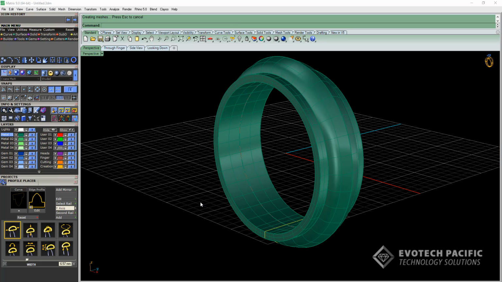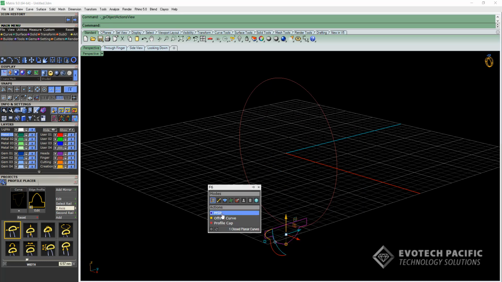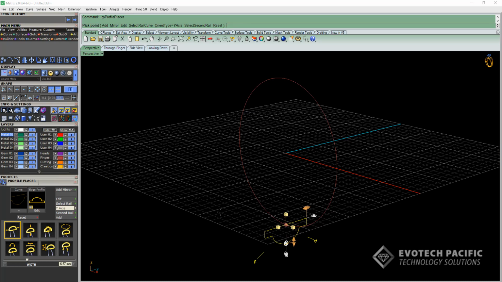Now let's talk about mirroring the profiles. We're going to delete this green surface. We're going to select our profile at the base, F6 and MSR to bring back our handles. And now I want to go into the command line and select Add and also Mirror.